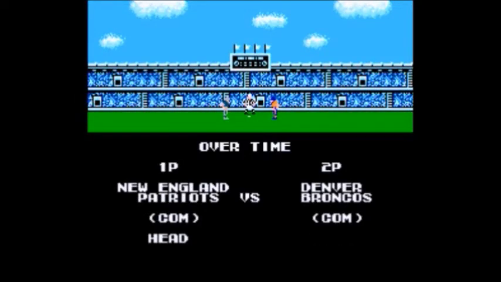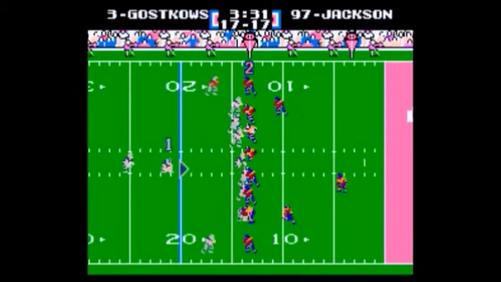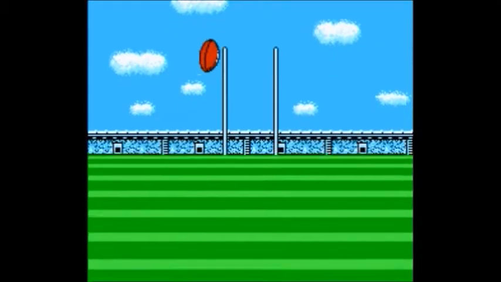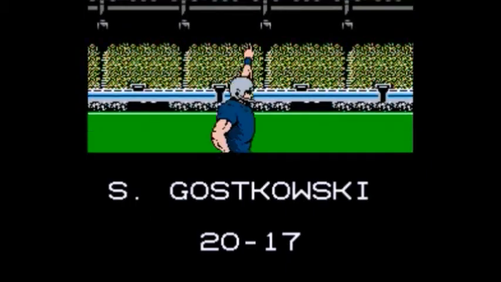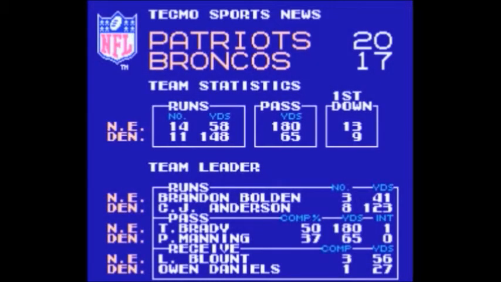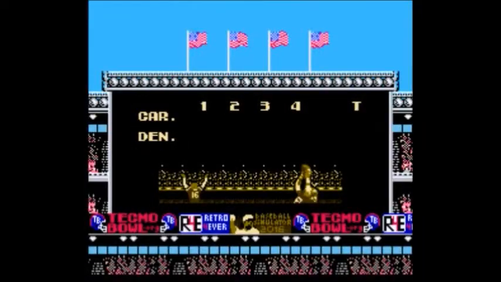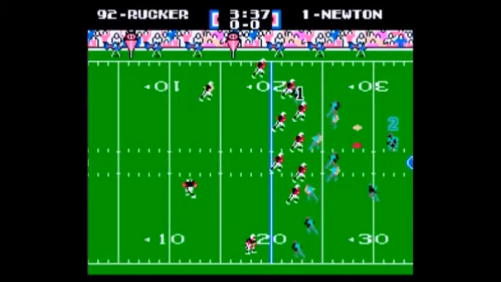We're going to overtime. New England wins the toss. A few plays later, they're lined up. Shorter field goal this time. Gostkowski again bounces it in off of that right upright. And just like that, our simulation had the Patriots over the Broncos 20-17. Now, of course, that is not the result that we have here today. We are in California. Let's take a look back there now at the NFC Championship game.